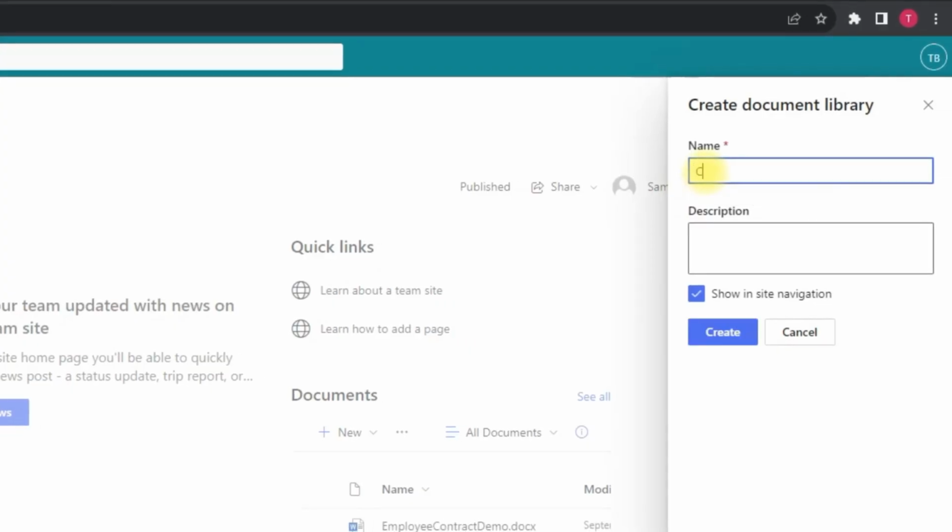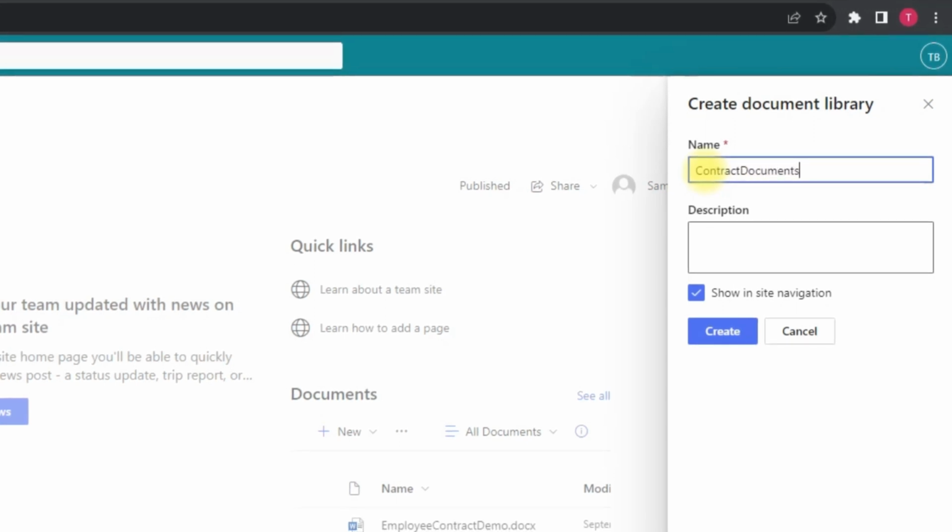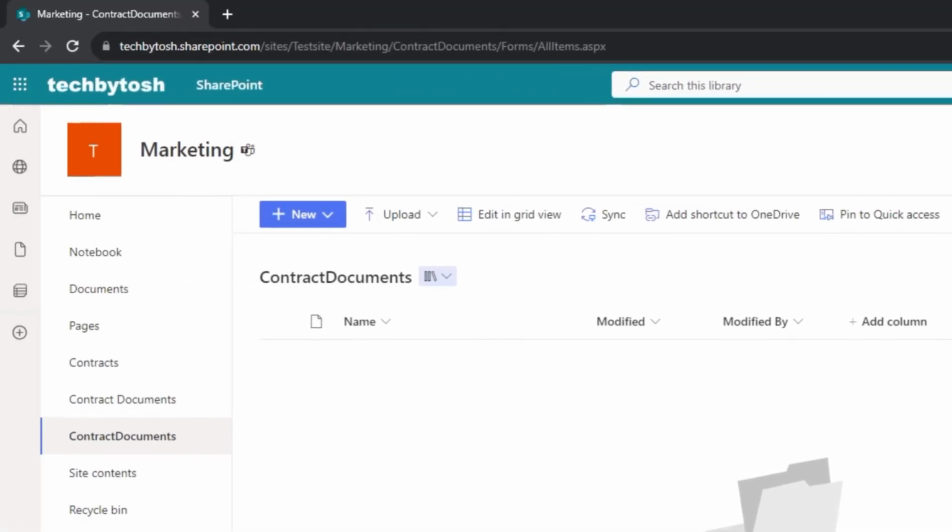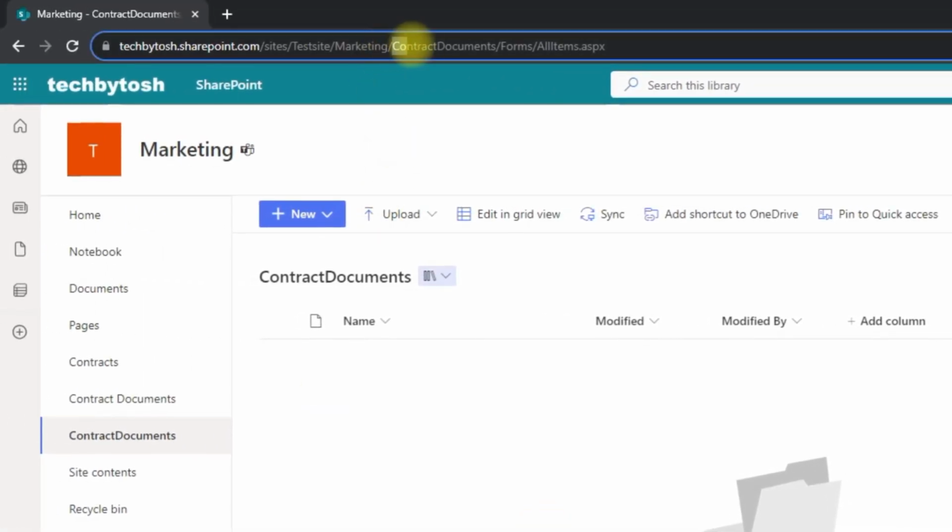Instead, try to remove the spaces between the names of your document library, and then you will see that the URL is actually much cleaner. Once that's done, you can definitely remove the spaces from the title of your document library, and it becomes really clean and easy to find and manage.